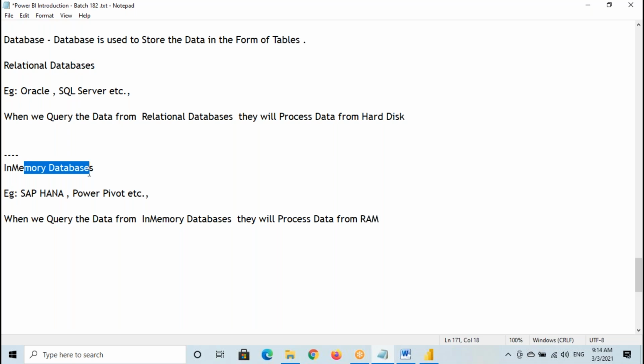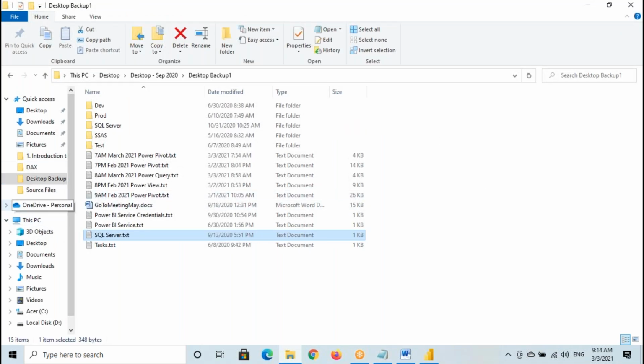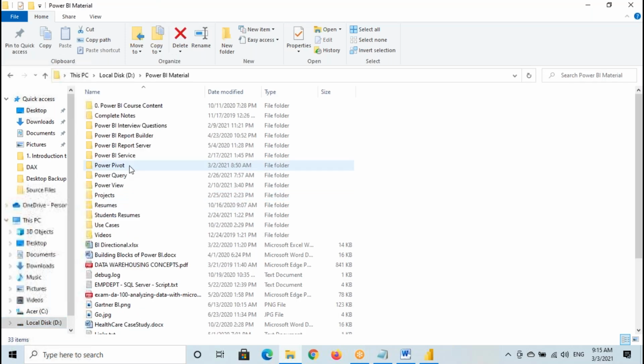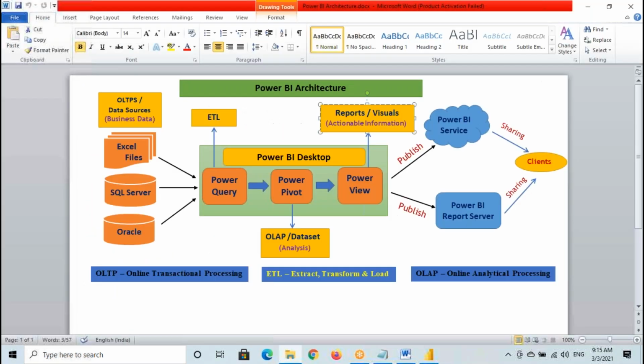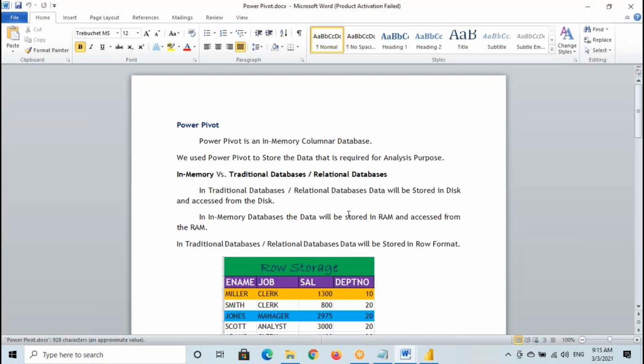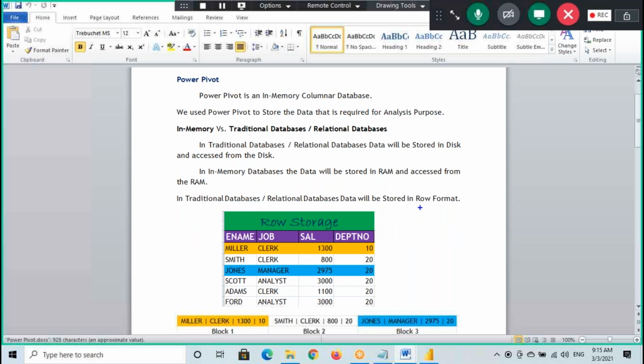There are some more advantages with in-memory databases, not only processing the data from RAM. What are those advantages? Let me show you here. In the relational databases, the data will be stored in the row format. Just understand the way the data is stored in the relational database is different. Relational databases, people also call them traditional databases. The way they store the data in the traditional or relational databases is different, in the row format.